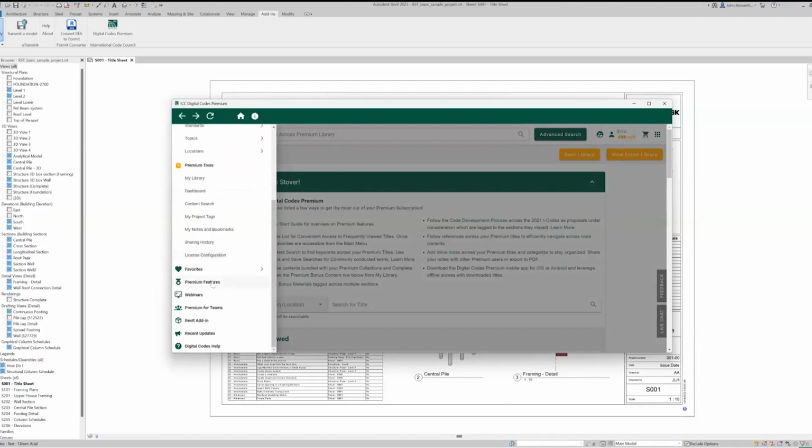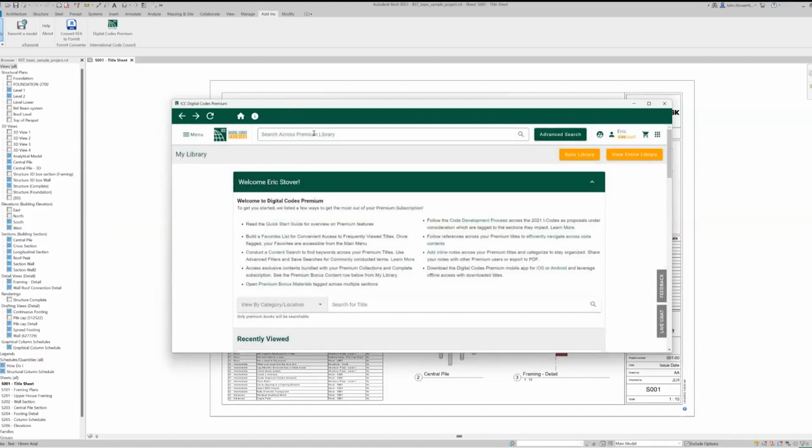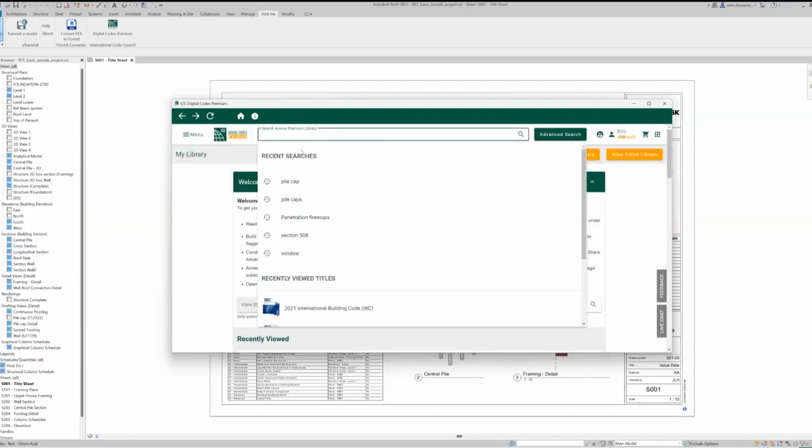My favorites, premium features, webinars, access, and a Revit add-in link, and so on. Across the top, I've got my search. If I want to search for any sort of text within any of my library, this is where I would do it.